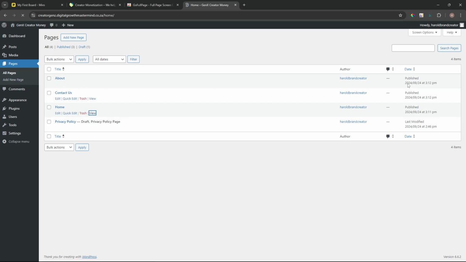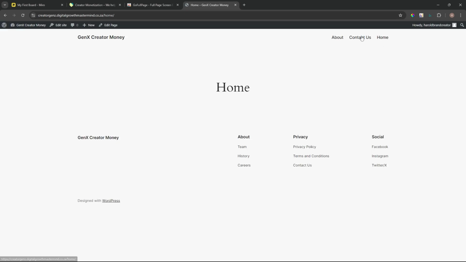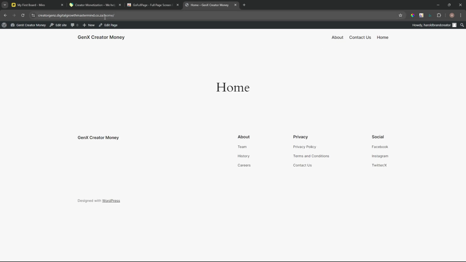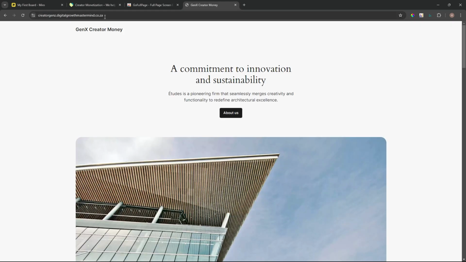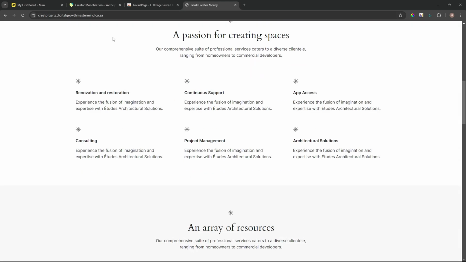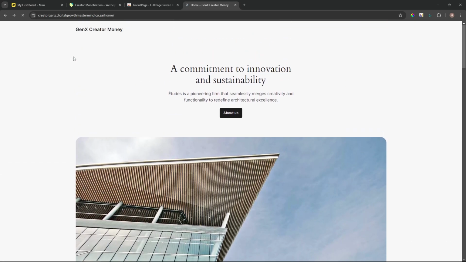So home, if you check, we already somehow have the menu appearing up here, right? Meaning if I click contact, it should go to contact us, then home, it should go to home, right? But now this is the page home. If I remove this home and just go to the domain, it comes here, right? Meaning we need to assign a specific page to become the home page.